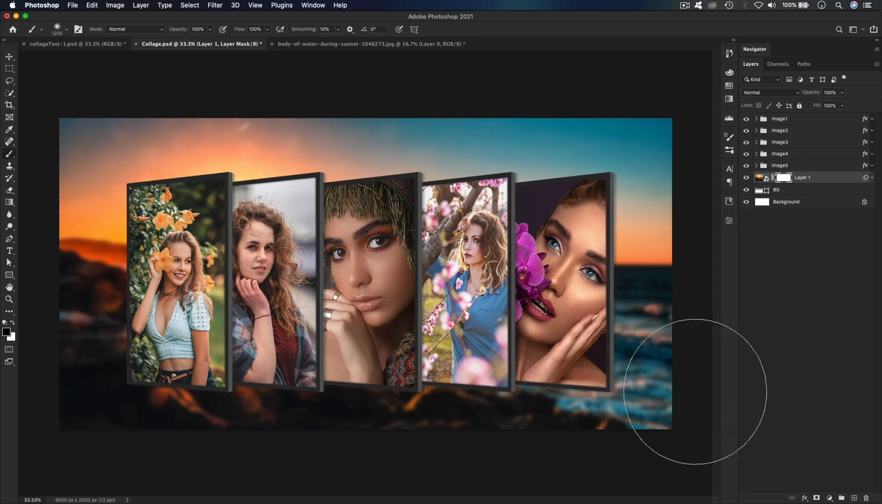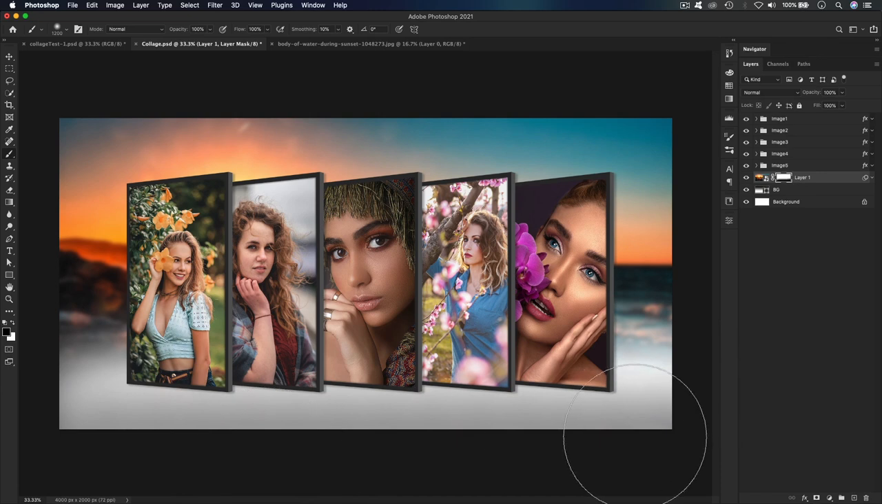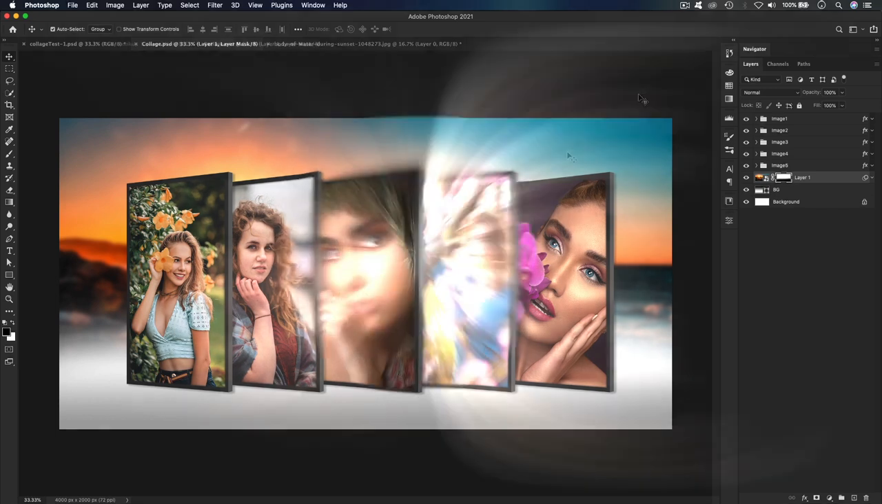And then I will just paint on this like this, just to erase the bottom part of this. Really nice. As you can see, it's really beautiful. I save my work. Okay, and now we can move on to the next step here.